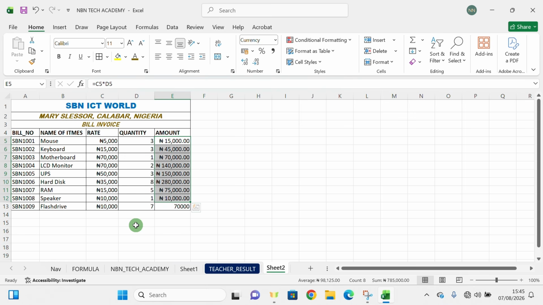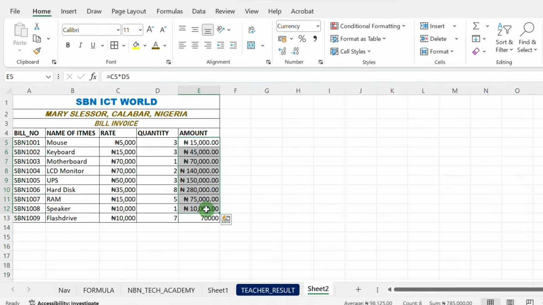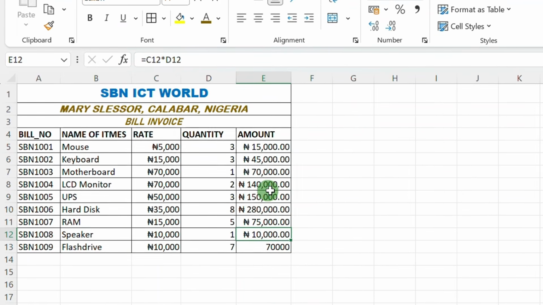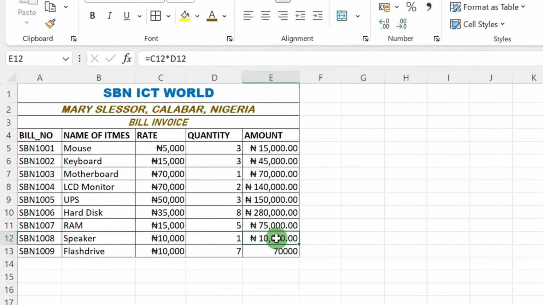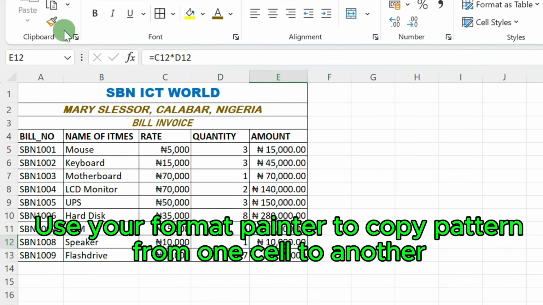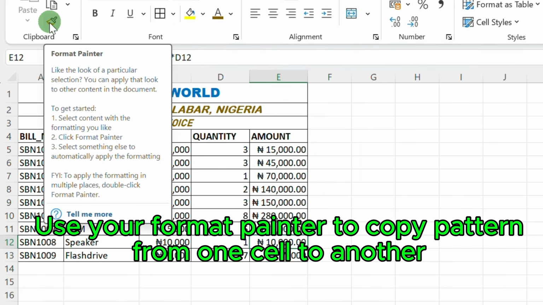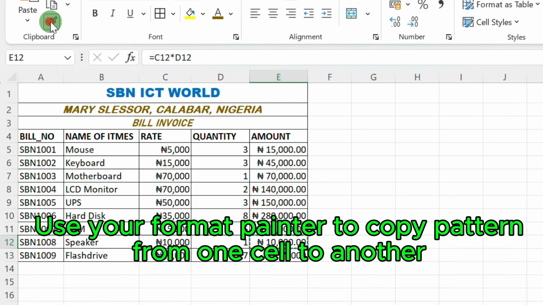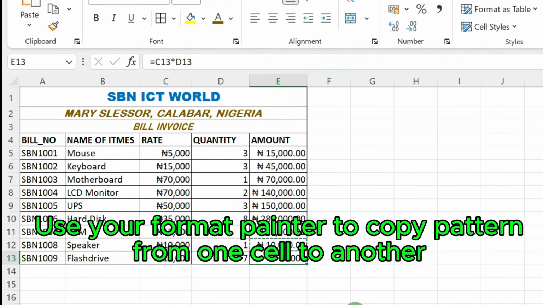Have you noticed that I missed the last one? So what do I do? If you missed this now, you can click on any of the cells. Now use the format painter. Click on your format painter, then come over here and click on it. Excellent. So you see what I did? I want to undo, Ctrl Z.